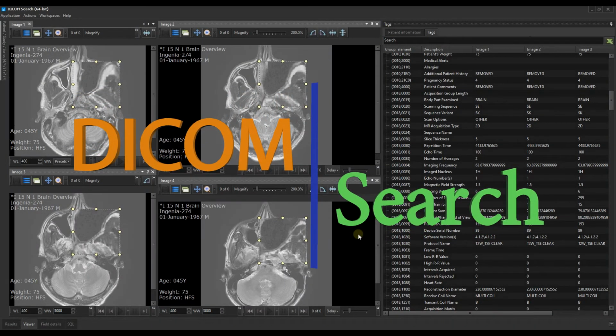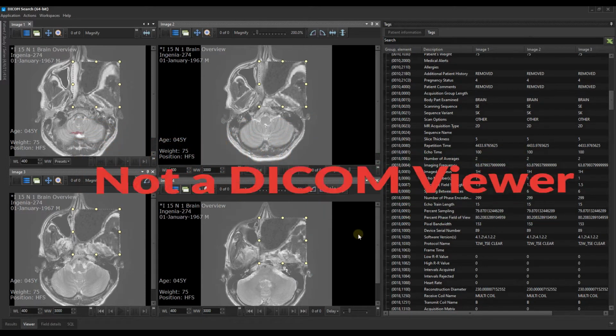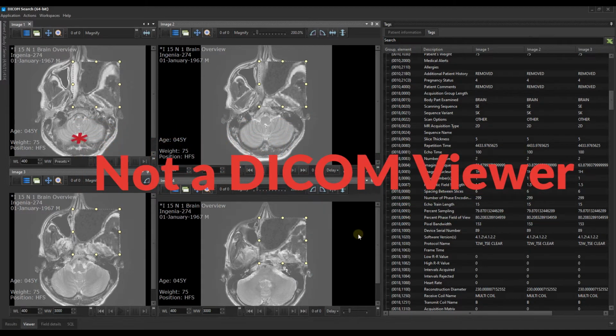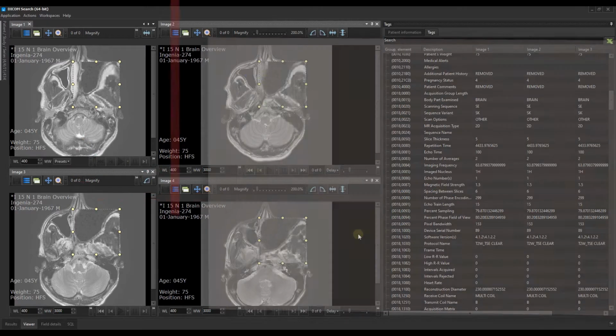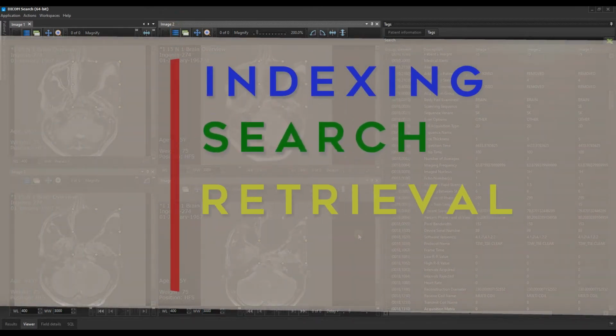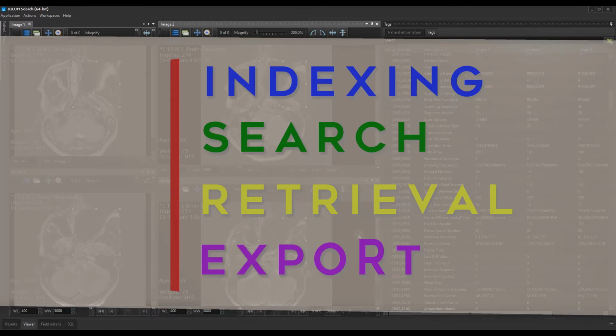This is an overview of DICOM Search, a software to help you make the most of the DICOM data stored in your images. First off, DICOM Search is not a certified DICOM image viewer. It can display DICOM images, but there are far better DICOM viewers out there. DICOM Search is primarily a DICOM data indexing, search, retrieval, and export tool. We'll show you what we mean in this video.